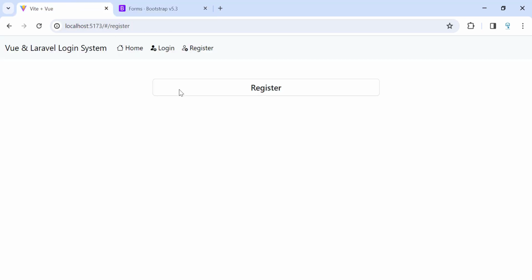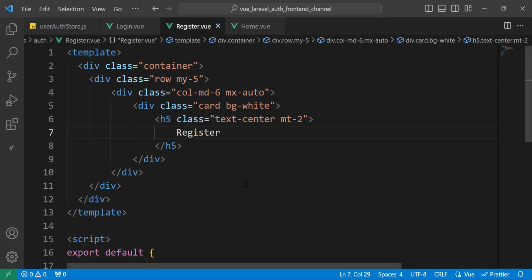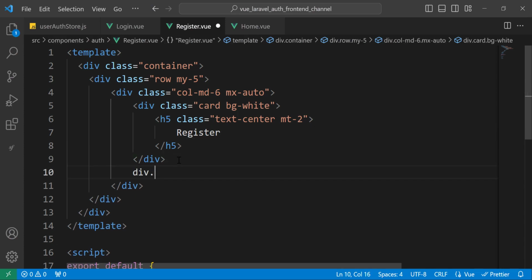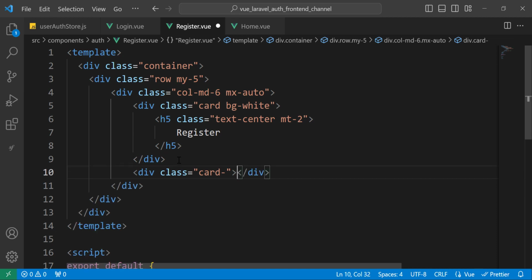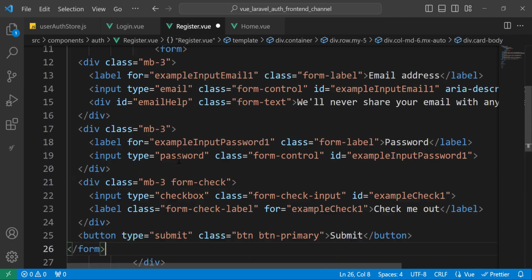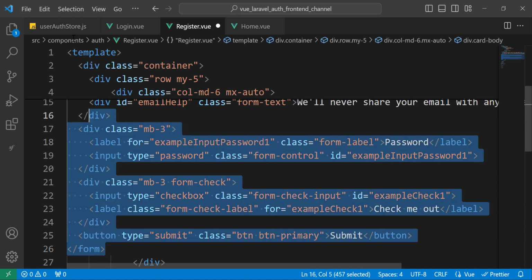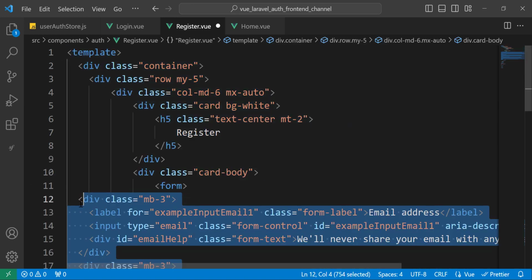Let's take a look and see, and as you can see, now we have the register. Next we need to add the form. So let's add a div with a card body, and inside let's add the form. So this is the form.